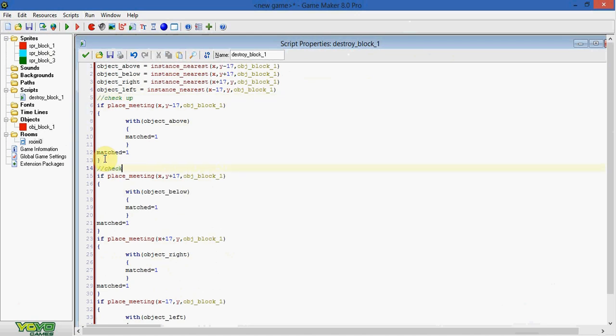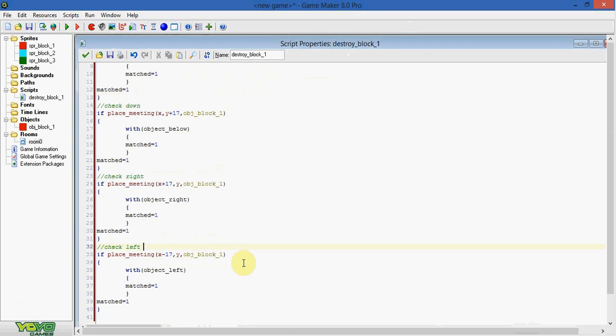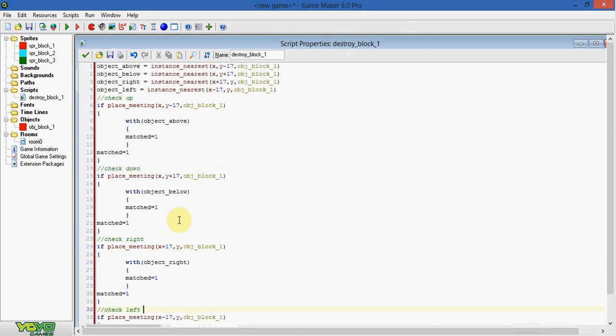Just going to add in check up, check down, check left, no, check right, sorry, that is check right, and nearly spelled it the other way, wrong check. Check left. So now it's checking left, right, up and down.